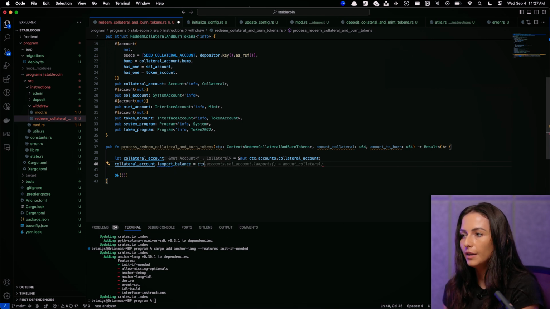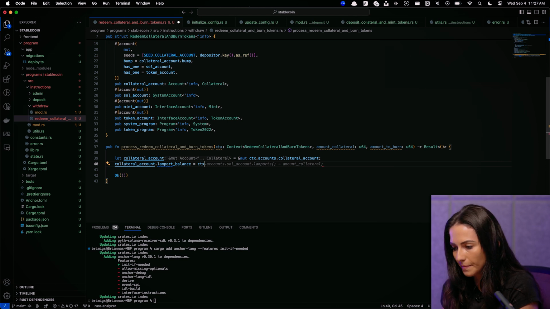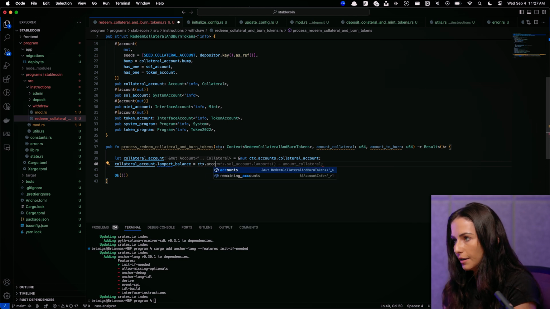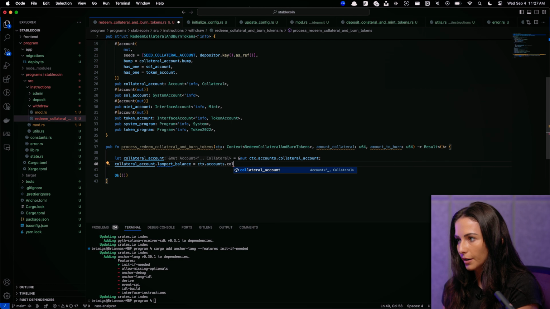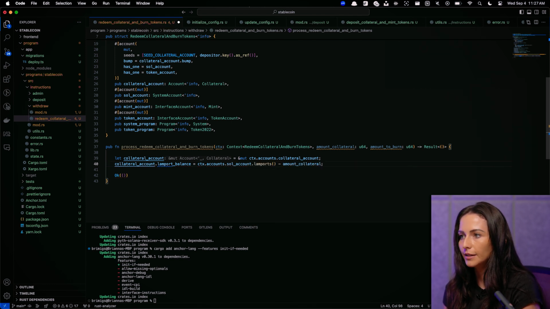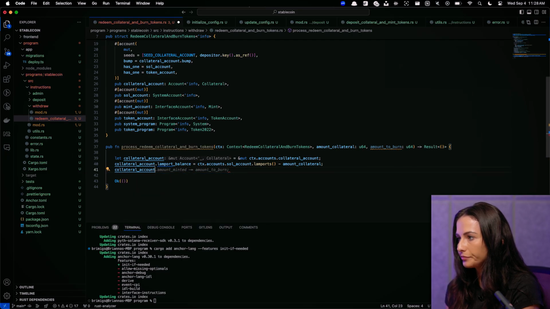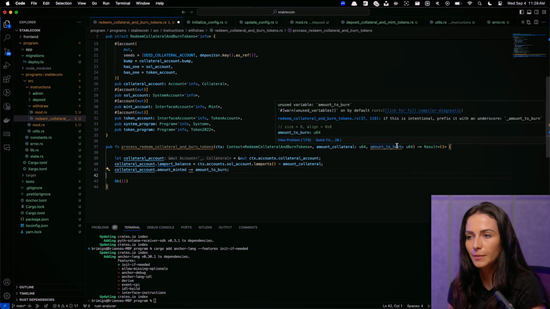So we'll grab the lamports from the SOL account. So context.accounts.sol_account. And then we're going to subtract the amount of collateral that we specified. And now we just want to update the amount minted. So we'll do collateral account, amount minted, and we're just subtracting the amount to burn that was specified.